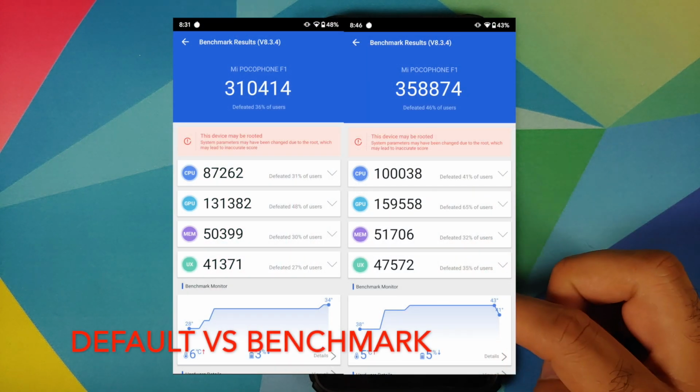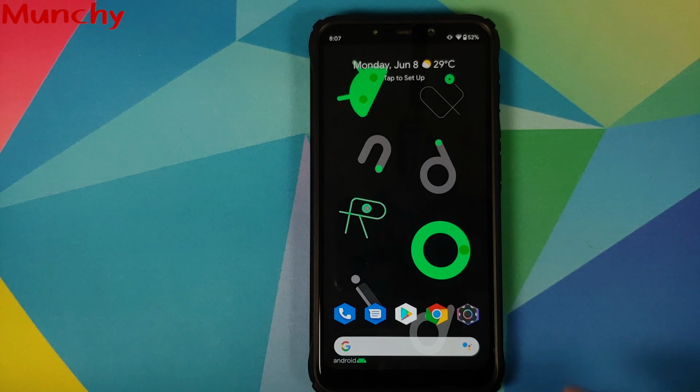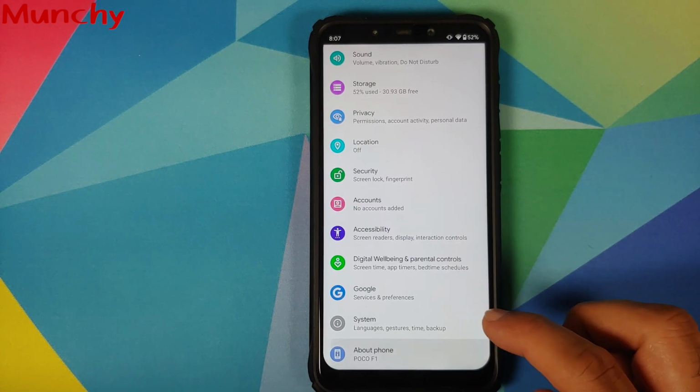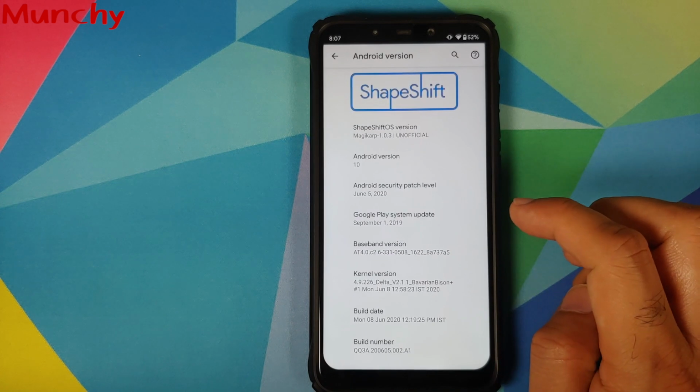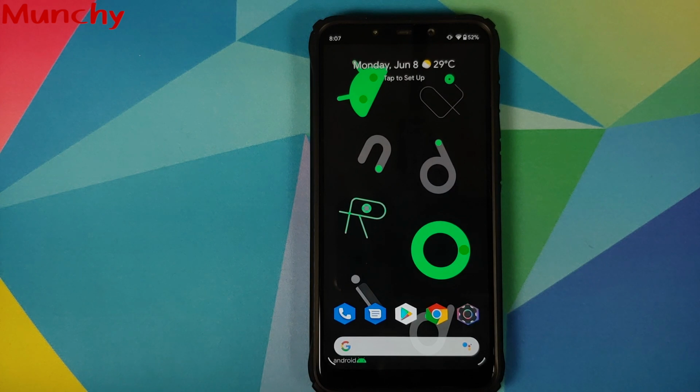And as for the benchmark scores, here are the benchmark scores on your screen right now. And as I always say, do not judge a ROM by its benchmark scores. Enjoy the ROM and have fun with it. And there it is, peeps. That was our first look at the features of Shapeshift OS based on Android 10 running on the Xiaomi Poco F1. And that will do it for this video.